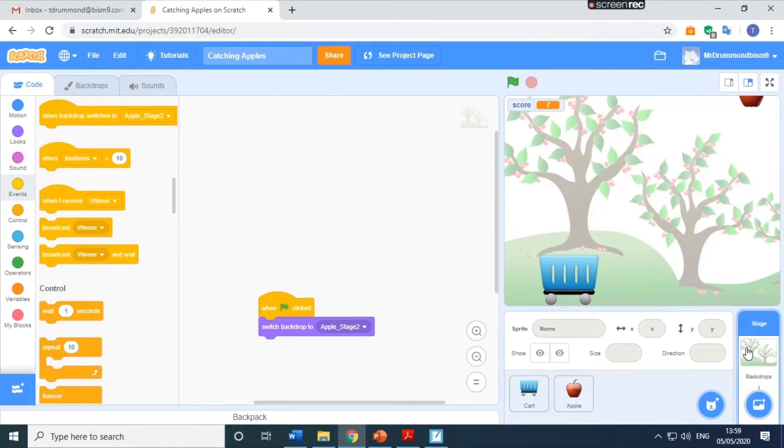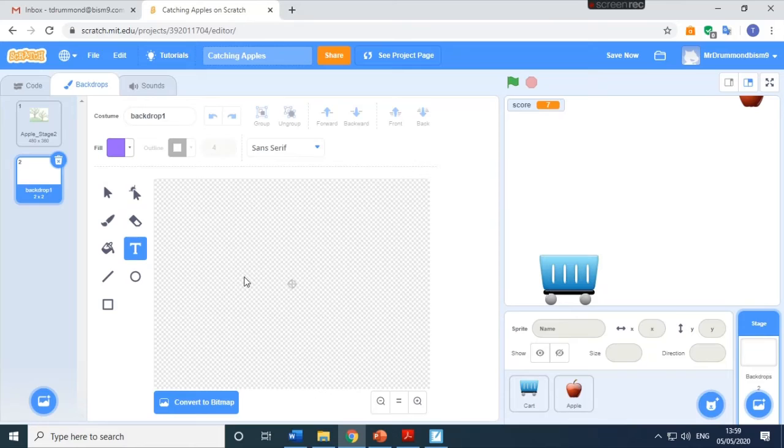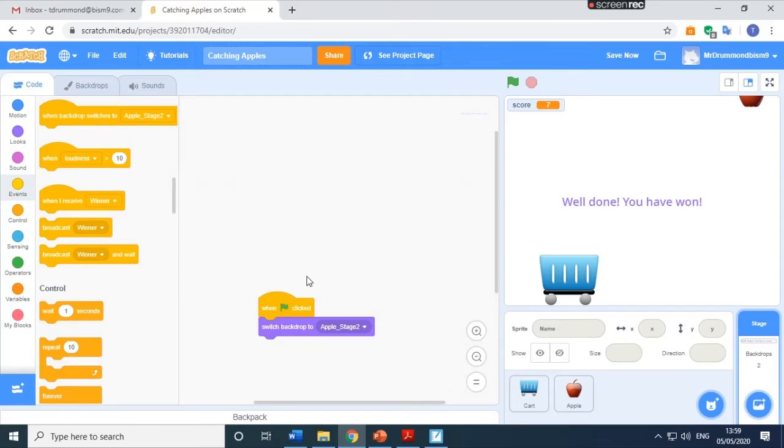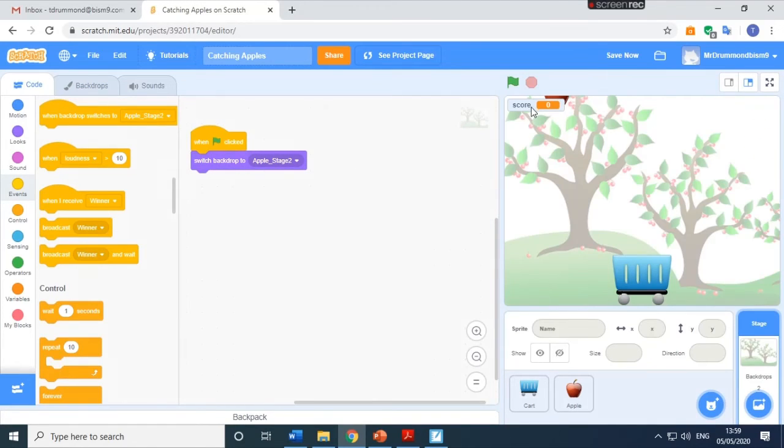Well, I'm going to go to backdrops, okay, and I'm going to add a new backdrop. I'm just going to go with a very simple paint one here for now. I'm going to add in my text. Well done. You have won. Okay then. And that is my very simple background there. I could add more, of course I can, but for this demonstration video, I'm going to keep it simple as that. Okay, so when the green flag is clicked, it goes to the first backdrop, which is great.